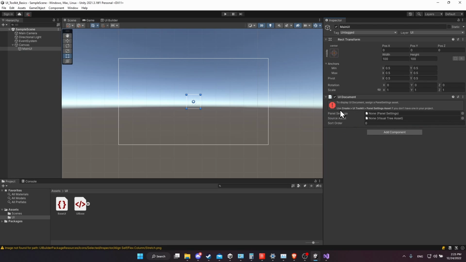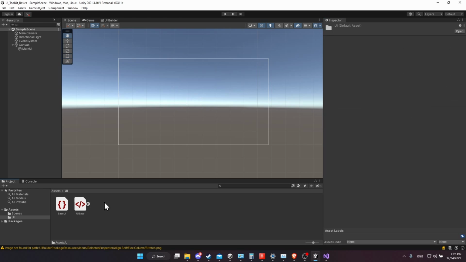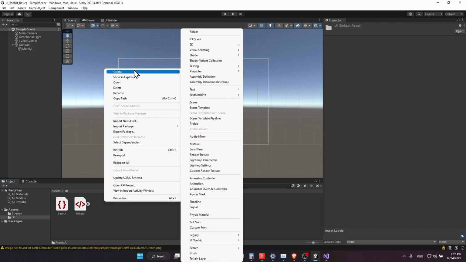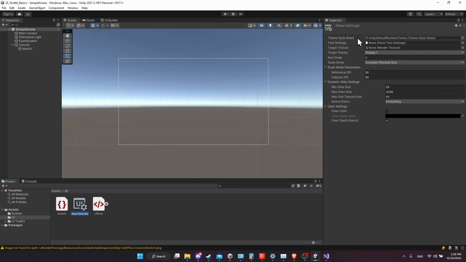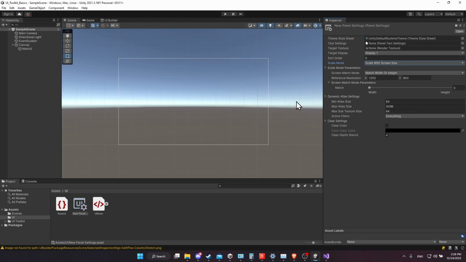So you'll see here that we need to create a panel settings asset. So let's right click on our UI area, go to create UI toolkit, and then panel settings asset. So these are the settings that will apply to your UI documents. One thing to note here is scale mode, where you can see it's constant physical size. If you want your UI to automatically scale with your screen size, you can just change it here, scale with screen size. And then that will mean that as your screen size goes smaller or bigger, your UI will just scale with it, which is very helpful.